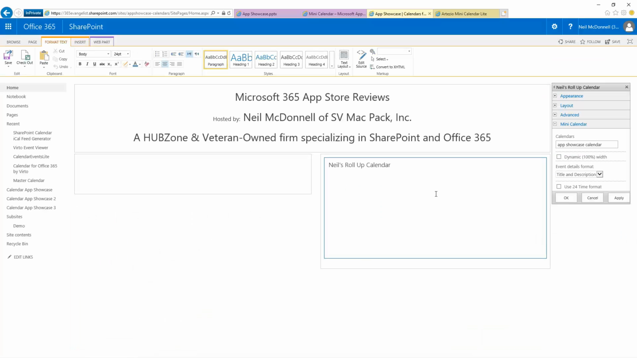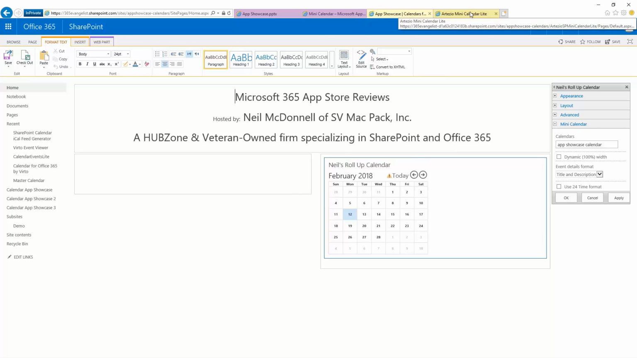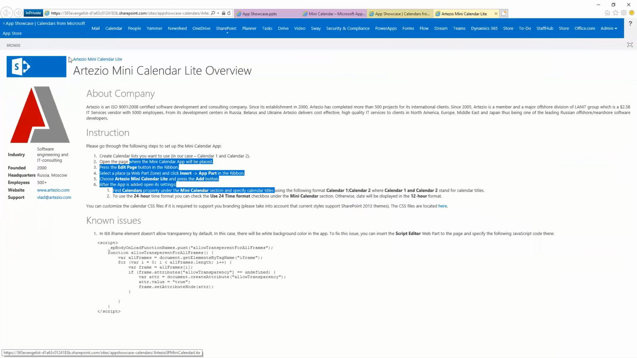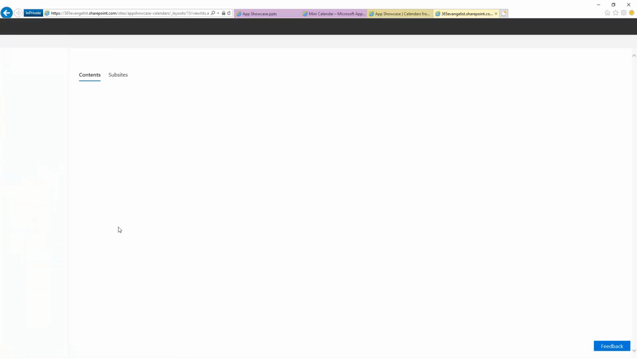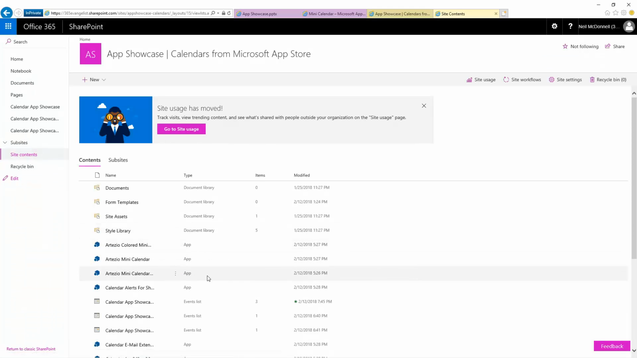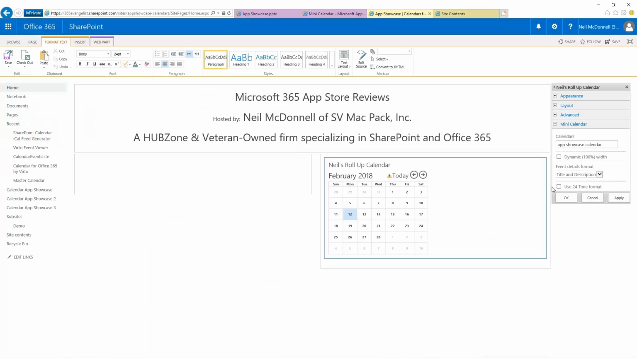When I hit apply, it should refresh the page. Okay, that's funny. It couldn't get the data and that's my fault because I have the wrong name. Let's go back to our main place. I had the wrong name for the calendar. Site content. My calendar is called Calendar App Showcase. Okay, I got that way wrong.